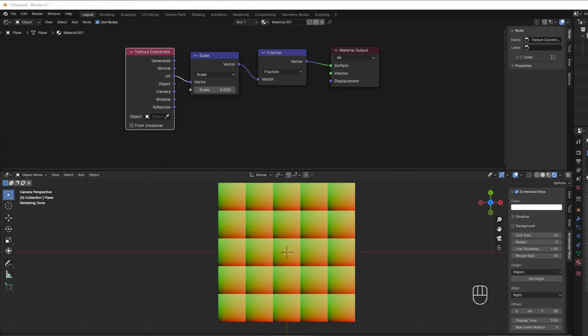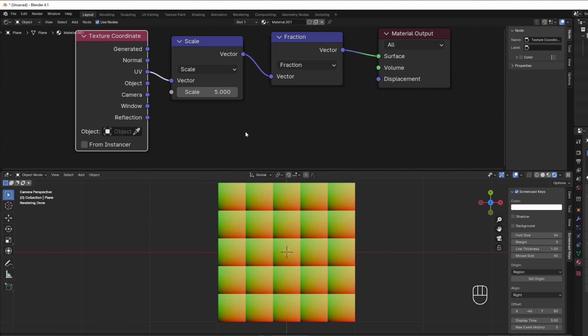Hi and welcome to another 5 minutes tutorial, and this time about index. What I mean by index is that right now I have taken the UV, scaled it by 5, so it got like a matrix here when I use the fraction, but every one of these is exactly the same.